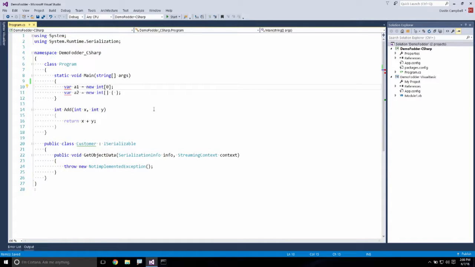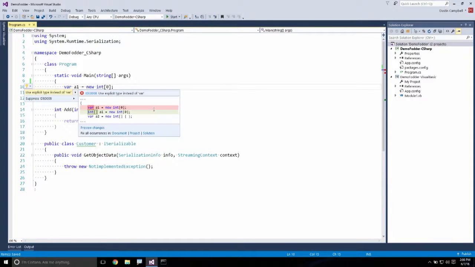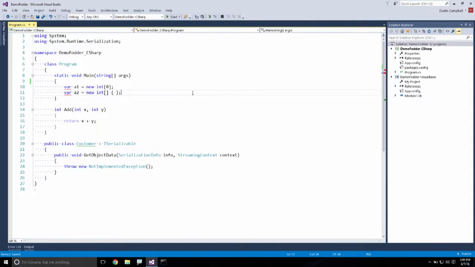And on these, there are also code fixes available as well. So this is this entire experience around light bulbs and error squiggles. This is what we refer to as analyzers and then fixers that go along with that.